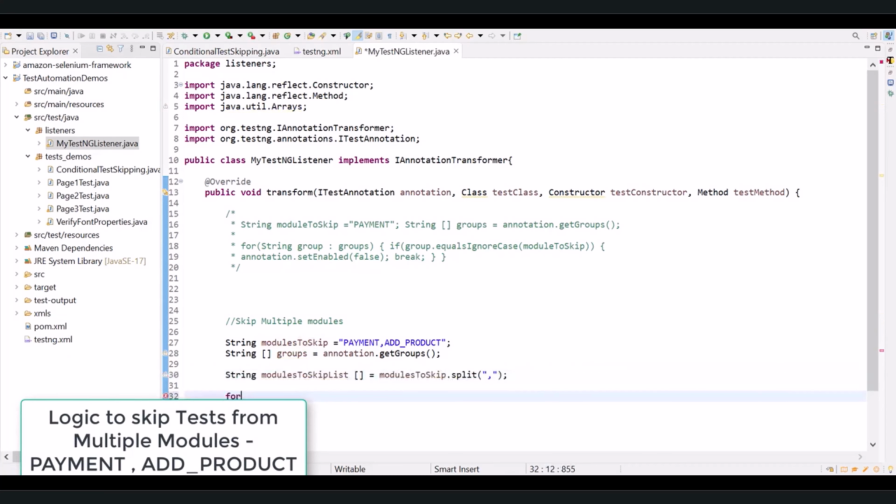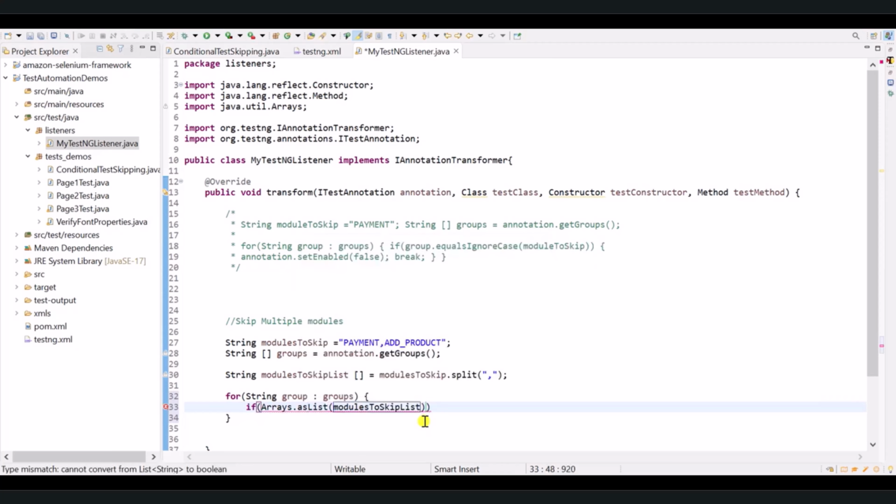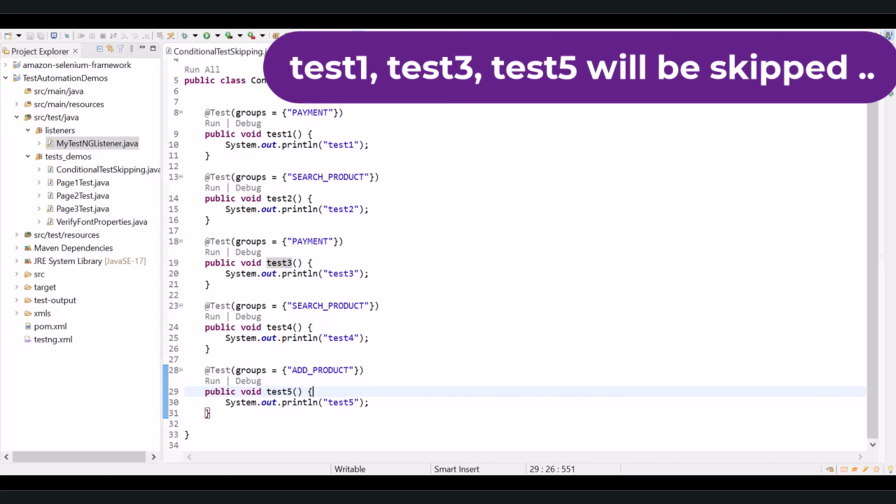Again we will iterate over every value from that array. For every group, we need to scan the group names now. Arrays dot as list, and just provide the array name here. Okay, so we got the list representation for this array. If that list contains the group name, then simply annotation dot set enabled false. So only test2 and test4 will be executed.